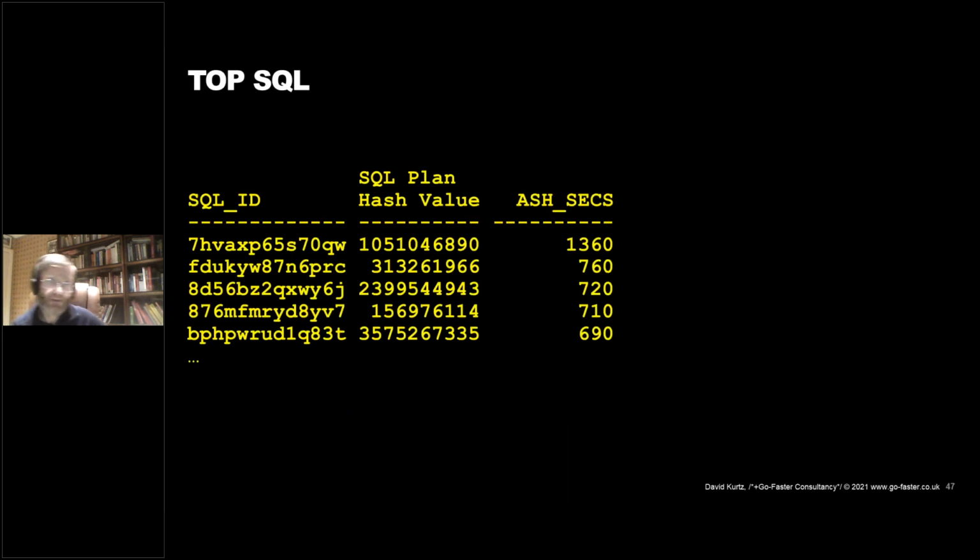What do I get? I get a list of SQL IDs and plan hash values and the amount of database time that each one took. And the one at the top took 1360 seconds. That's the one I should start with, and I'll work down that list looking at them. And I start with the one with the most time because I've got the most time to get back and I've got the most chance of removing time from it. But that's all the information I get from ASH, a SQL ID and a plan hash value. If I want to know more, I've got to go to AWR.